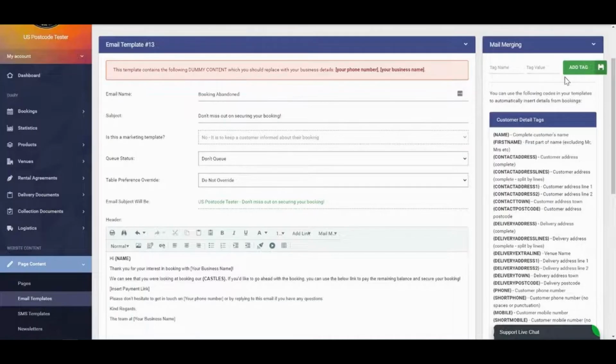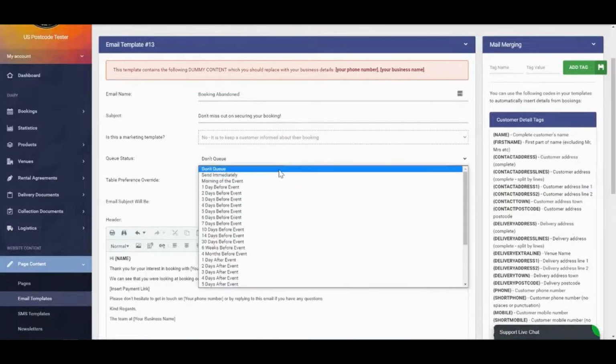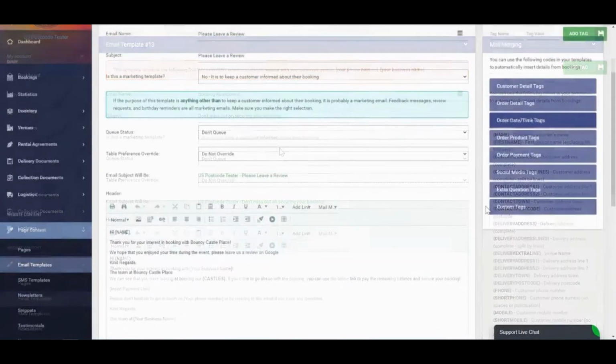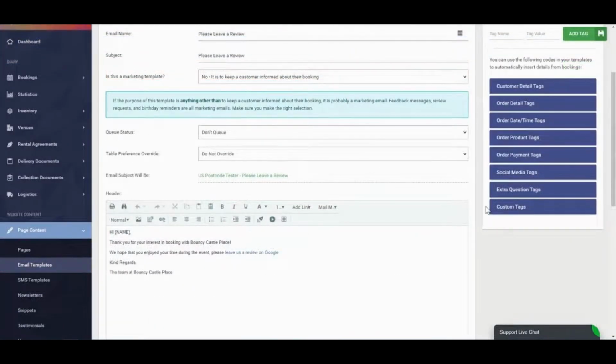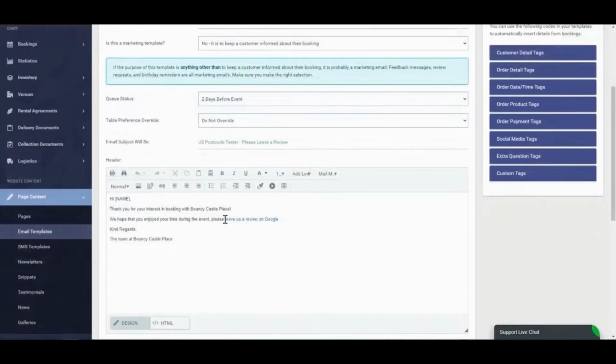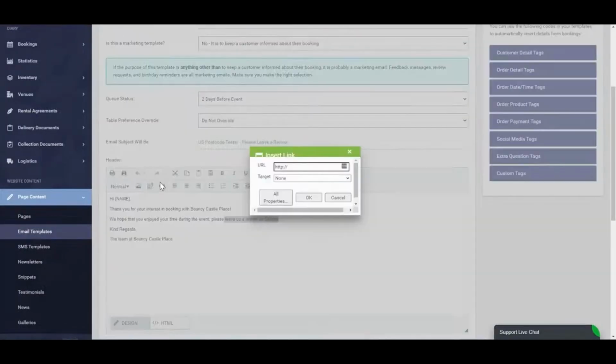Above the email text box, you can change lots of details about the email, such as the default email name and subject. You're also able to change the queue status for each of the emails, which will change when the email will be sent. For example, if you'd like to ask the customer for a review after the event is over, you can set the email to be sent a few days after the event finishes, and within the email include a link to your Google review page by highlighting the text that will be the link. Then on the top, select Insert Link. Then paste the link in the box that says URL.